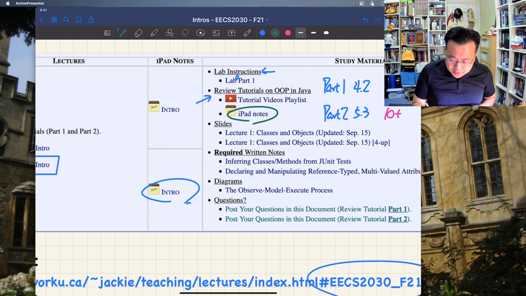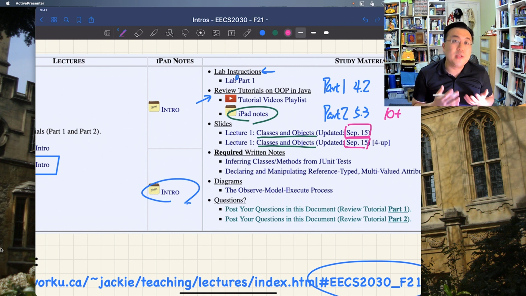Let me go back, and notice that the slides for classes and objects have been updated for the coming week of September 15. I noticed there could be some reduction on the slides when I was recording part 2 of the tutorial video, so you can definitely re-download the slides and make sure you get an up-to-date one.